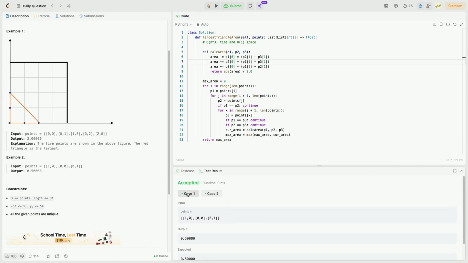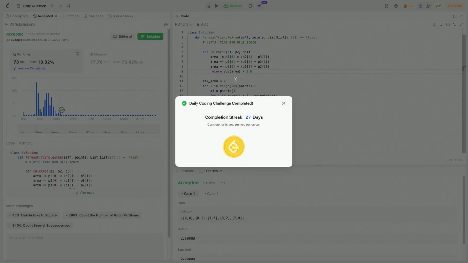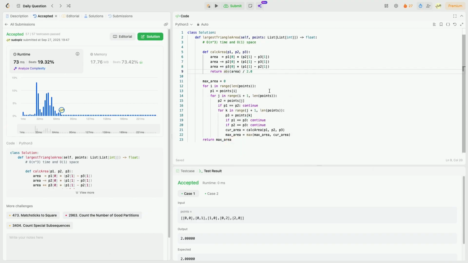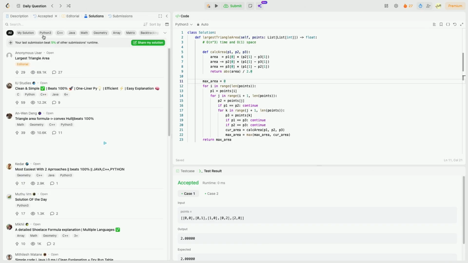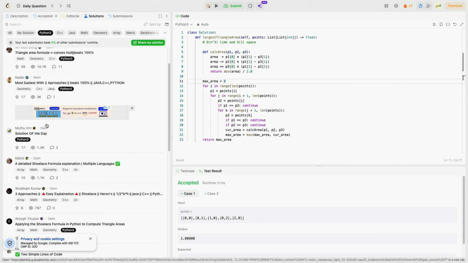So that seems to work for the test case. Let's submit this and see if this is a solution that LeetCode is going to accept or if the runtime is too long. So actually it works. Nice. So we're on a streak here. And as we like to do, let's see if there are other approaches that we could take. Let's select Python ones, and let's see if we find something that has a runtime analysis.